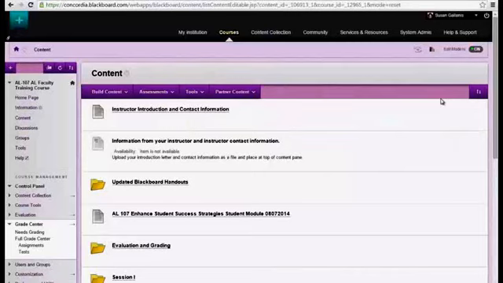Next, I'm going to show you how you can use a tool called SafeAssign. This is a tool in Blackboard that can help detect potential plagiarism on papers. I'm going to show you how you can create a Dropbox for draft papers, how you can use or edit the settings for an existing Dropbox for final papers, or you can directly submit a paper for a SafeAssign report.